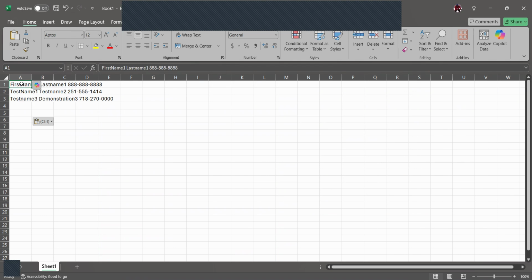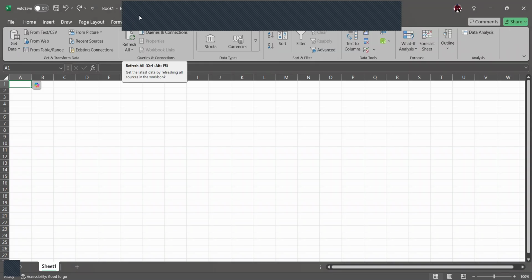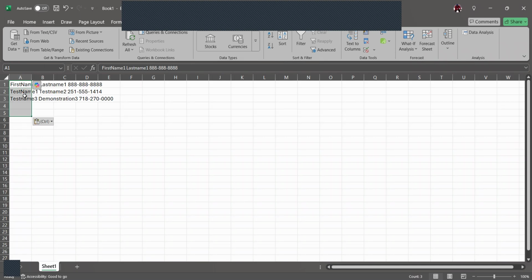So the way that I did this is I'm going to paste special. So to do that, I can do this. I'm just going to paste it here. And all of this is in the first column, but what I want is first name, last name, and phone number. I want to separate these into three different columns. So how can I do this?